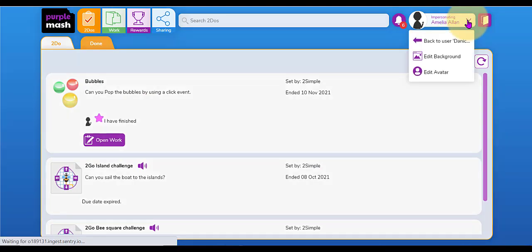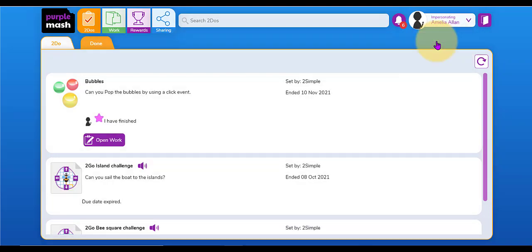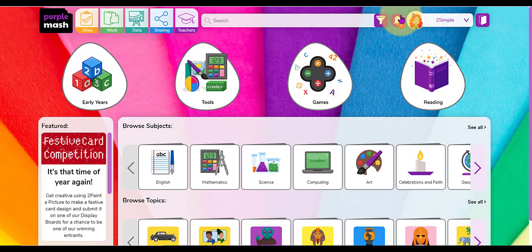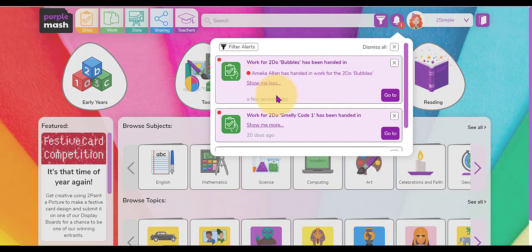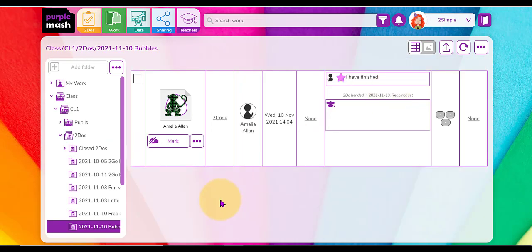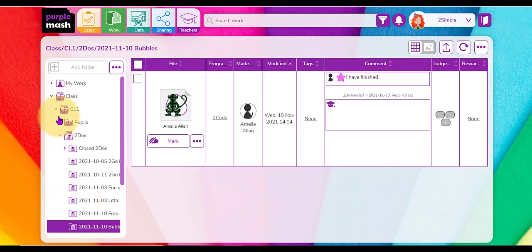So if I go back to being the teacher up here, click on the drop-down triangle underneath the avatar, go back to being the teacher user, you'll notice I have an alert telling me a piece of work's been handed in, and I can click on it there and go to the work to mark it. So if I click on that, it's taken me to this to-do area under class 1 in the file area.